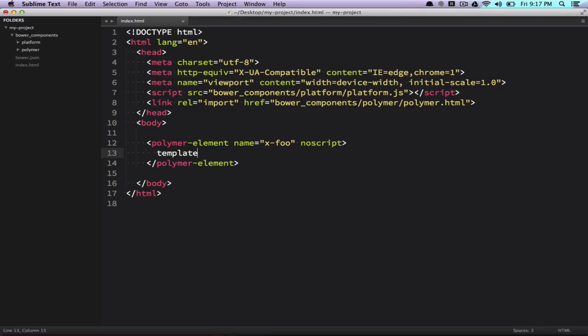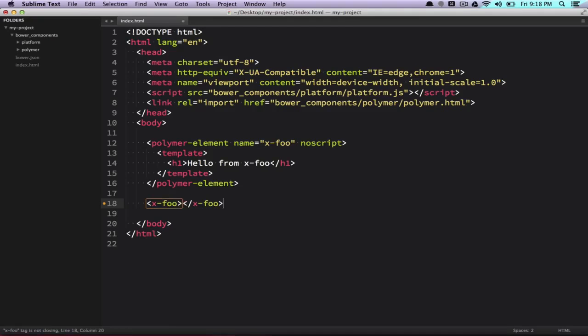Next thing we've got to do is create a template, which I wish Sublime would add autocomplete for. I always type template and hit tab, and then nothing happens. So we add a template, and inside of our template, we create an h1, and we're going to say hello from x-foo. Hello. And all right, so this is it. This is a super simple element. So we're going to say x-foo, x-foo.